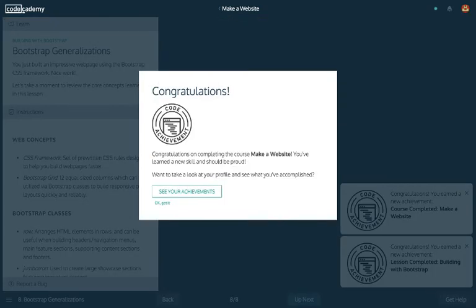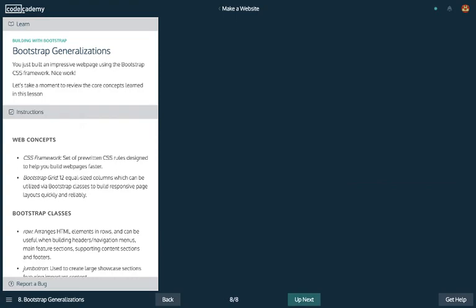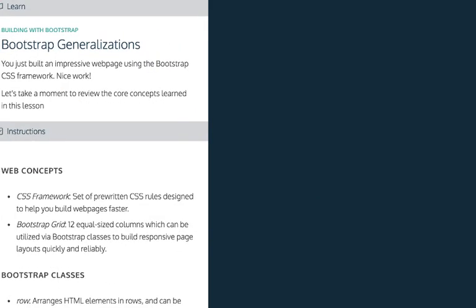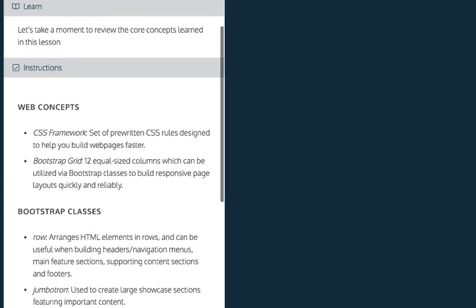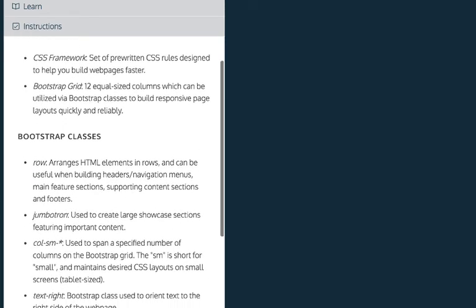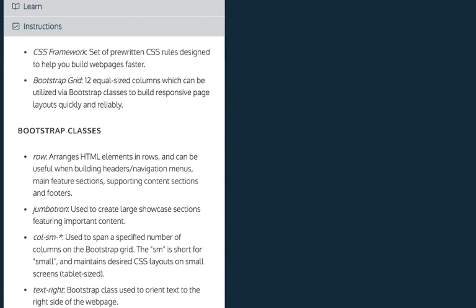This next is just review. Congratulations, you completed Make a Website. You've learned a new skill and should be proud. Okay, got it. Let's just read some of this review stuff. So Bootstrap, you've just built an impressive web page using Bootstrap CSS Framework. Nice work. Let's take a moment to review the core concepts you've learned in this lesson. Web concepts. CSS Framework. Set of pre-written CSS rules designed to help you build web pages faster.